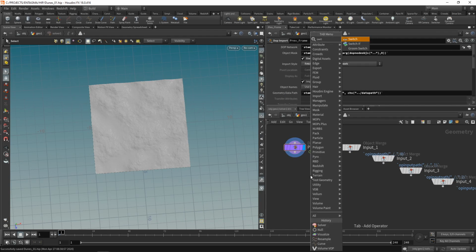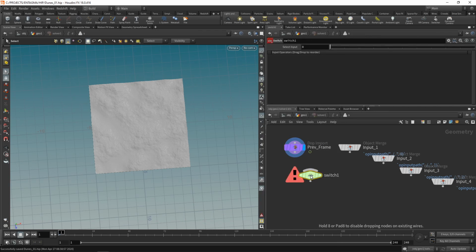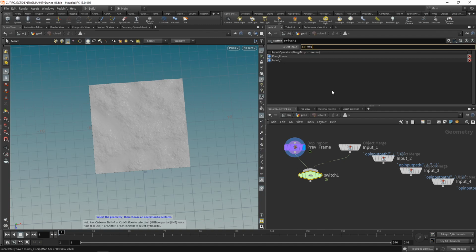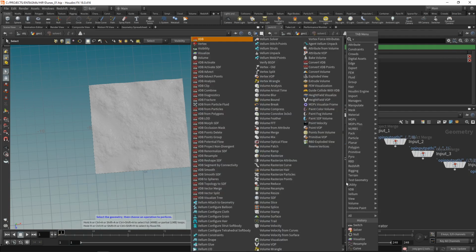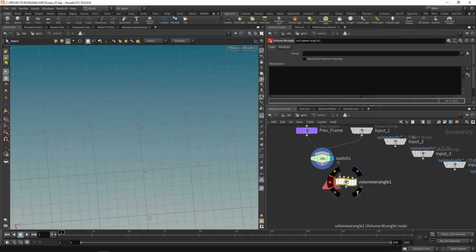First thing I want to do, just to be clean in here, I want to drop down a switch, wiring the previous and the input 1, and making sure that we switch to input 1 only on the first frame, because on the first frame there is no previous frame, using a quick expression $ff equals to 1. So yeah, that worked. And now let's use a volume wrangle to program our algorithm.